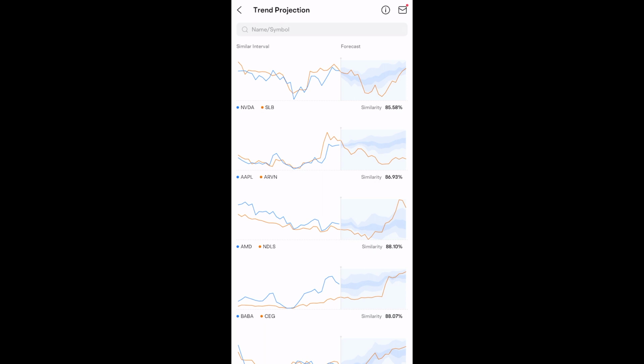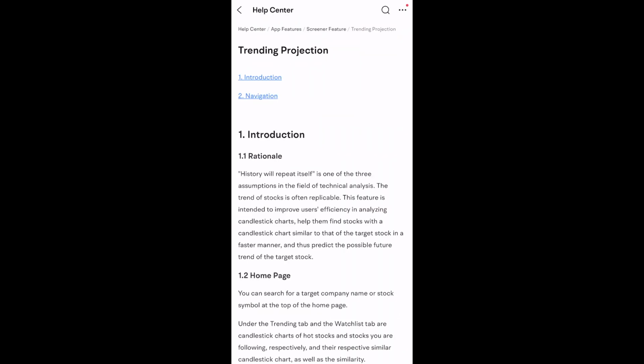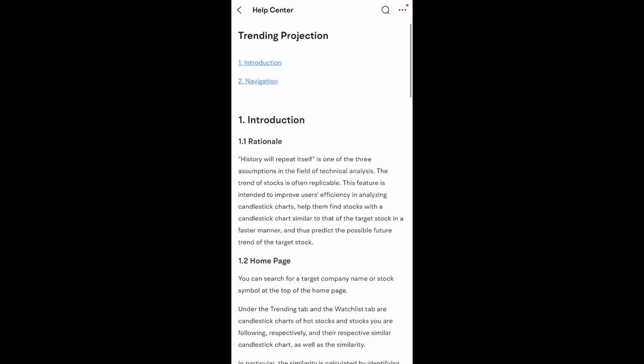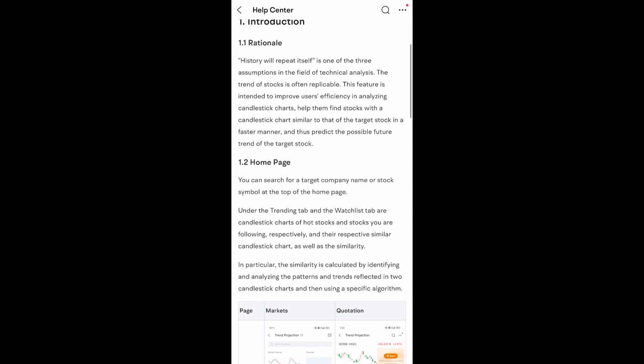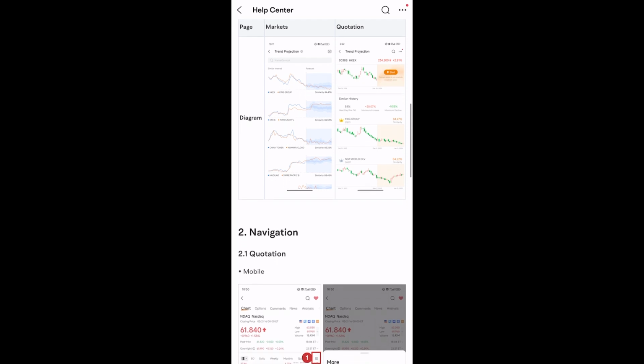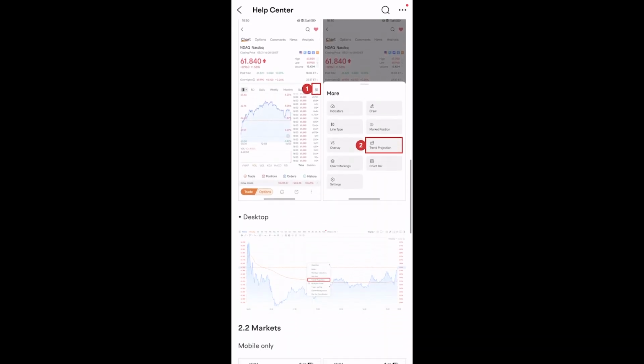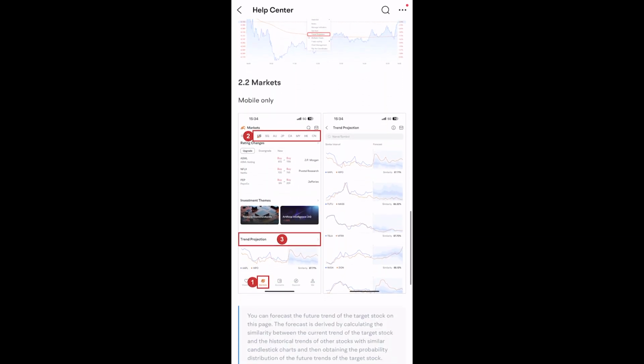Again, we can press on the right-hand corner. You can get a full breakdown of this trend projection, the rationale behind it, and the data or math that goes into help identify similar stocks and this trend projection.